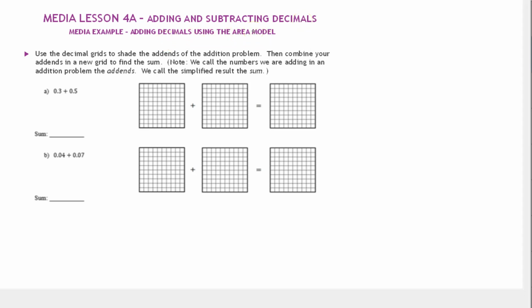So let's read the directions. Use the decimal grids to shade the addends of the addition problem. Then combine your addends in a new grid to find the sum. So note, we call the numbers we are adding in an addition problem the addends, and we call the simplified result the sum. So for example, these are our addends and our sum will be our final answer.